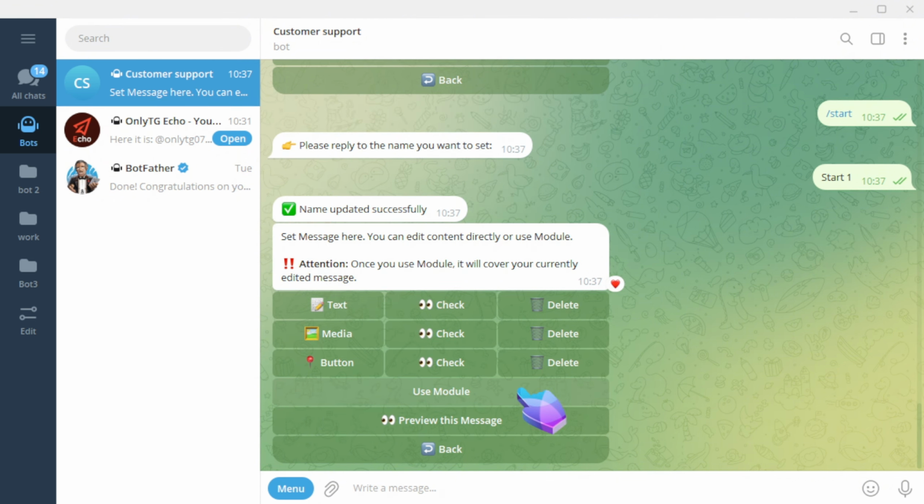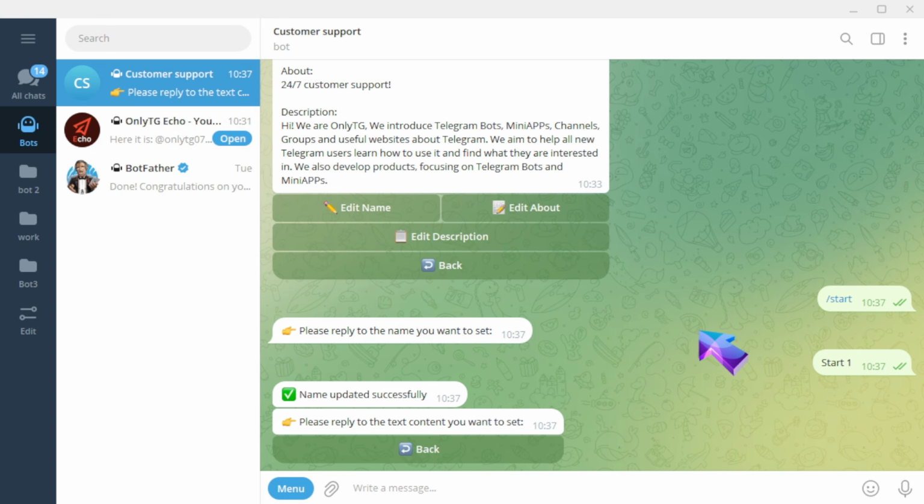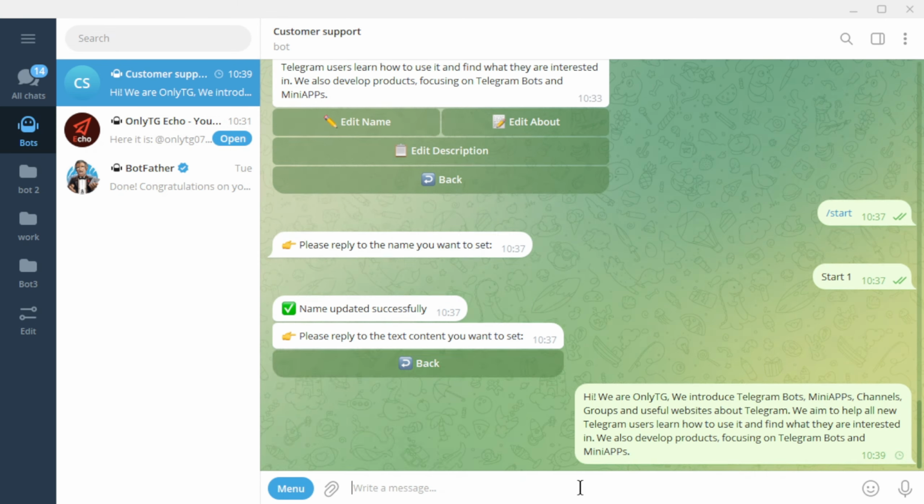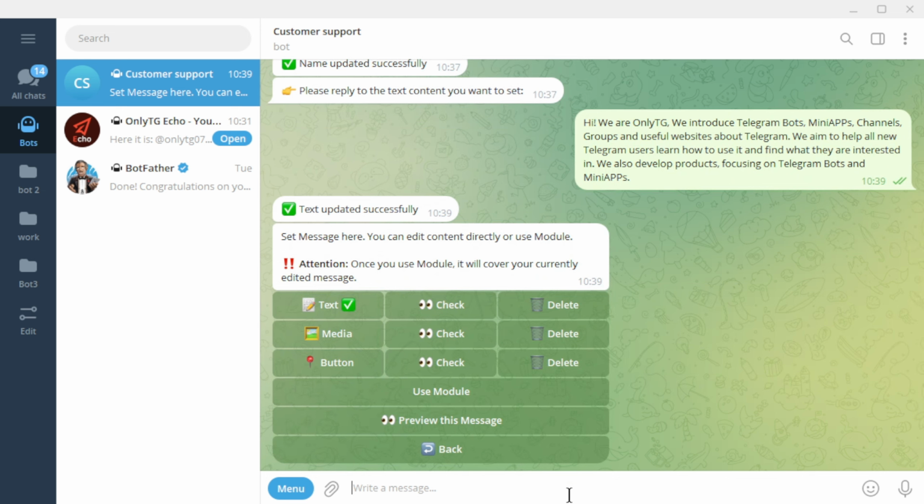You can add text, media, button, or use the module. Click add text, type your text and send. Once the update success message pops up, it means the process is complete.